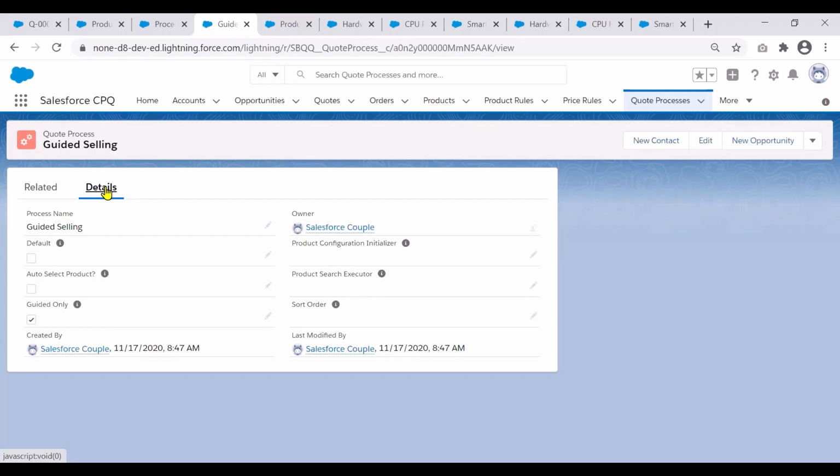So if you notice here, I've given a process name, which you can name according to your business needs. I've just given guided selling as my process name. I've checked this box for guided only. So select the checkbox if you want the codes covered by this process that you're creating as the guided selling option. It's pretty much those two fields that are important here.